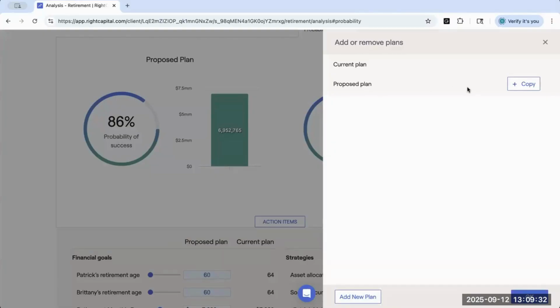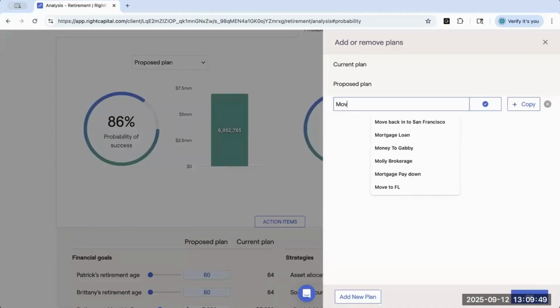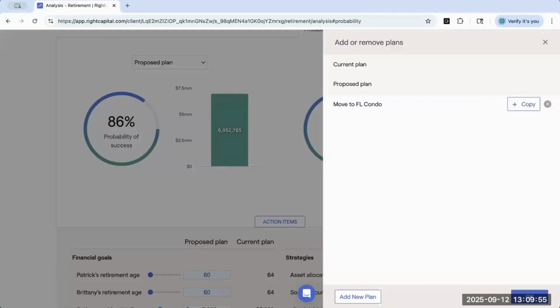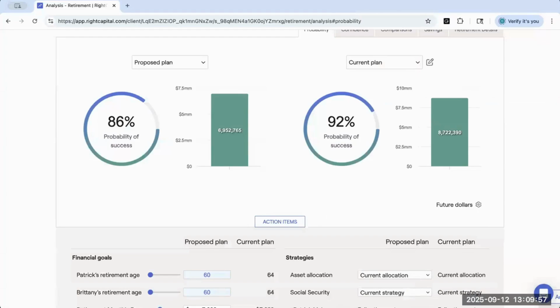So say we wanted to build off of the changes that we just created, and then we also wanted to show what happens if we move on top of this. I'm going to click copy of our current plan. And in this case, we're going to model those clients moving into their Florida condo, right? Remember we saw that Florida condo in the blueprint tab. So I'm going to title this Move to Florida Condo so we can keep track of that change. I'll click the check mark and I'll hit OK to save it.